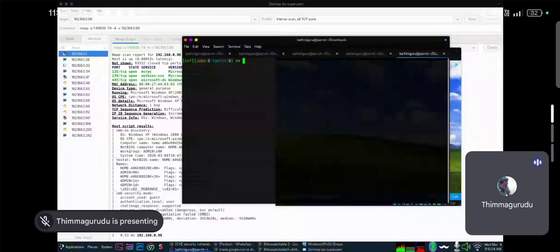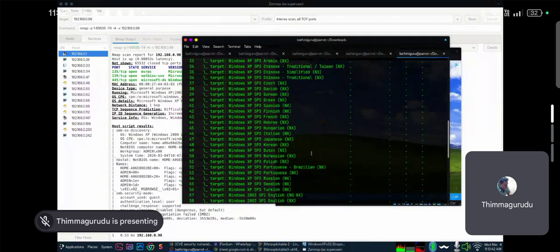So what is the vulnerability we found? Search MS08-067. Try to verify that.